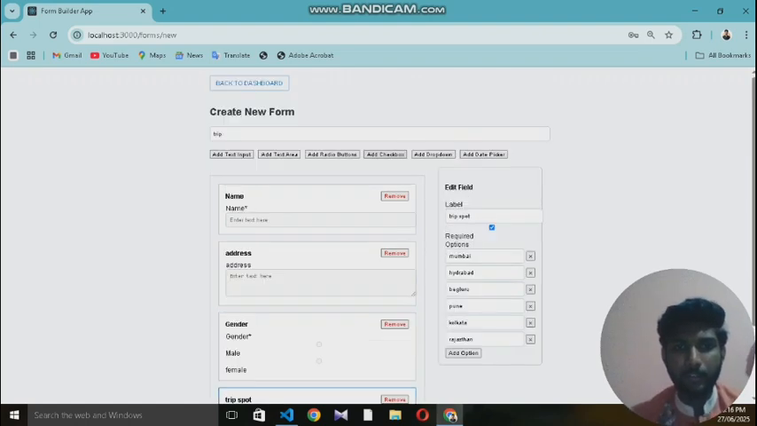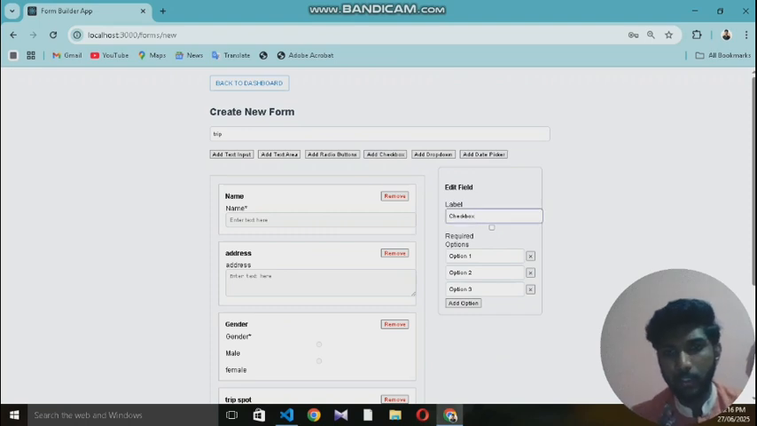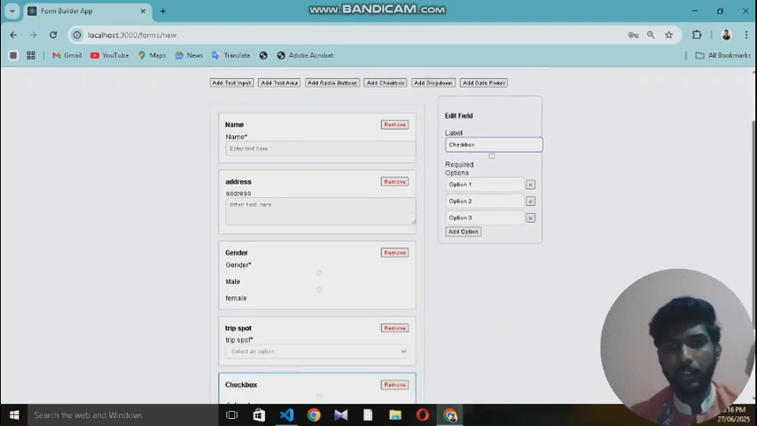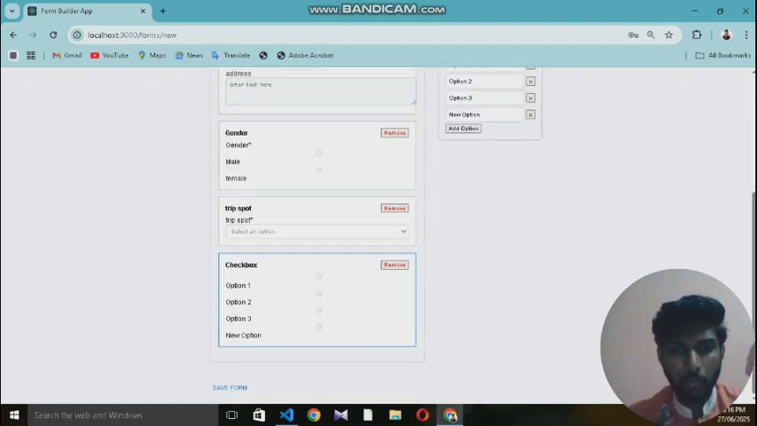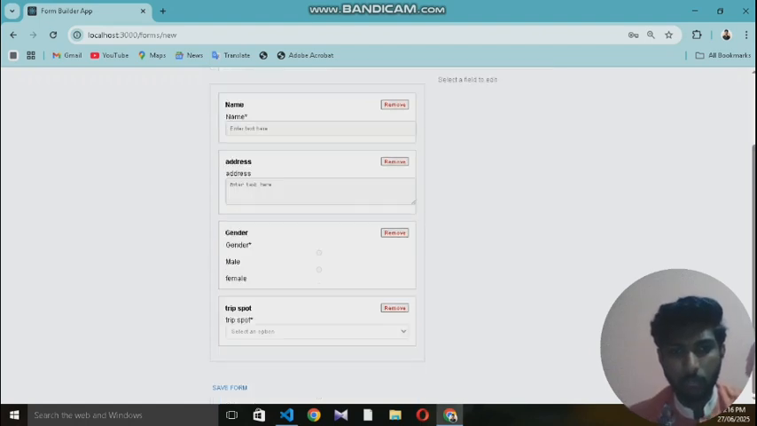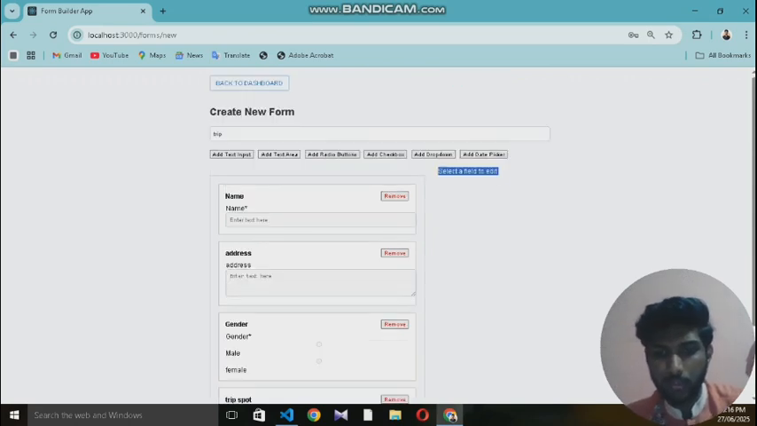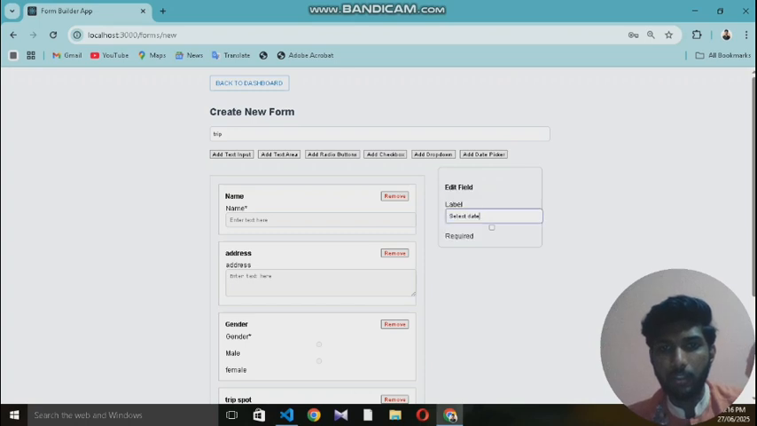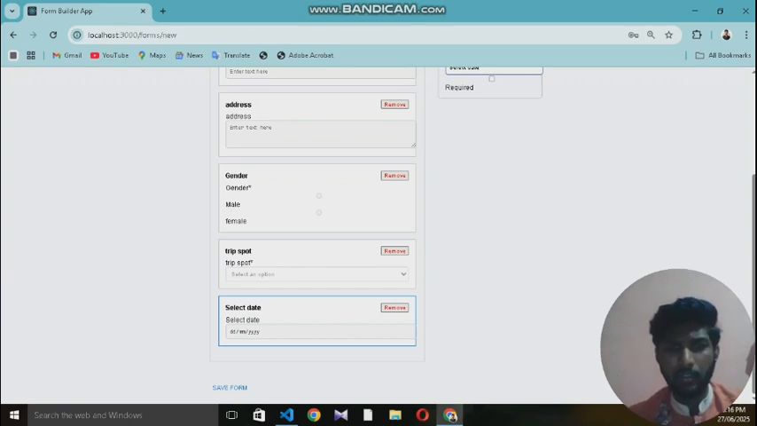Then add checkboxes. You can add checkboxes here. Label. Here there are options. Add option also. If you want to remove the field, you can remove it from here. Remove the text box. And add a date picker. And here label, select date. I keep it as it is.